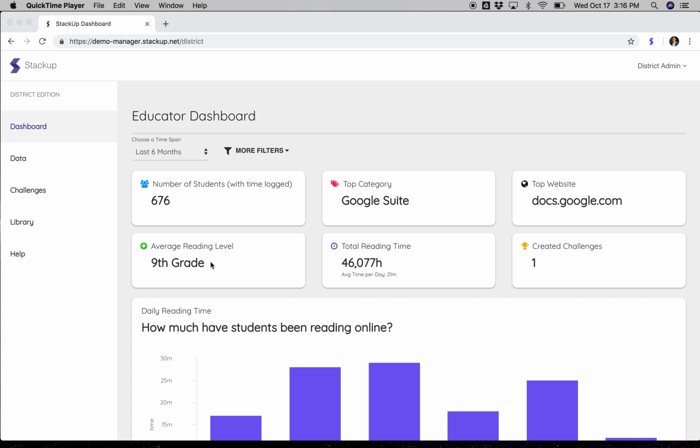The average reading level is 9th grade. This means the average reading level that students are accessing online is the 9th grade reading level using the Flesch-Kincaid formula. Total reading time is the total time students are spending online reading and engaged. And below is the average time used or read per day.